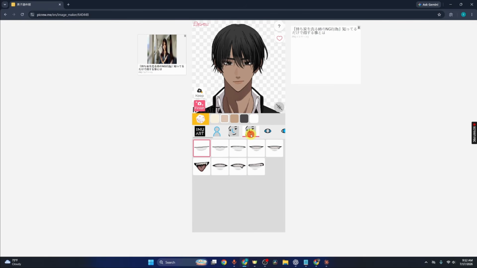Let's go to the third option, which is mouth. Here you can select any mouth to your liking. So let's say I want to go with a mouth like this one. I'm going to select that.